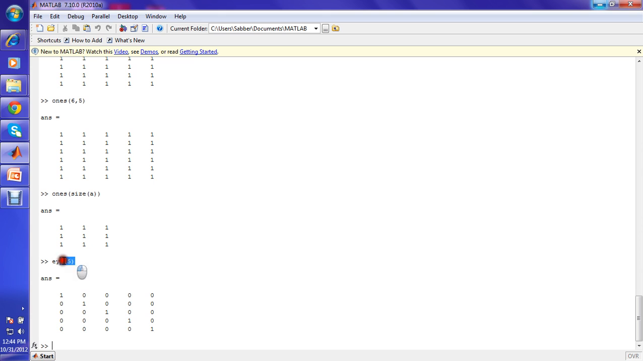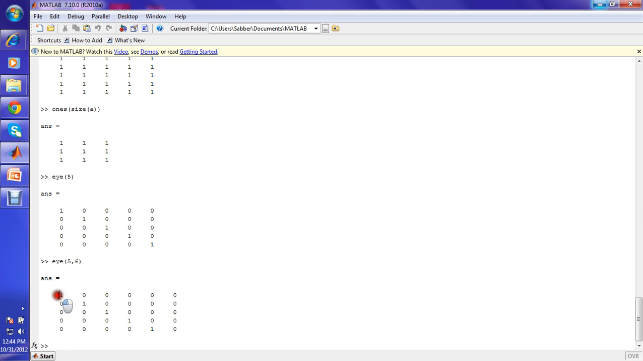If you want to create, for example, 5 rows and 6 columns, it will create the 5 rows and 6 columns, 1, 2, 3, 4, 5, 6. Every diagonal value is 1, but you don't see 1 in other places, it's 0. Why? Because it's not on the diagonal, right? If you use the identity matrix, you will get a perfect square matrix.